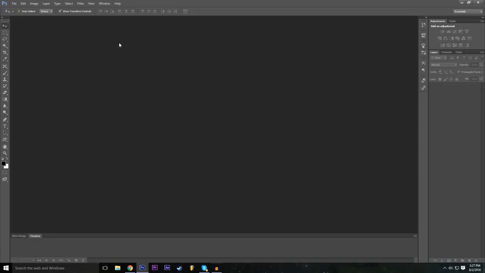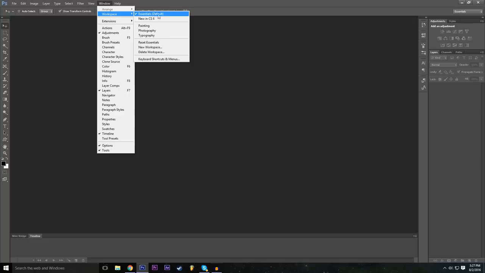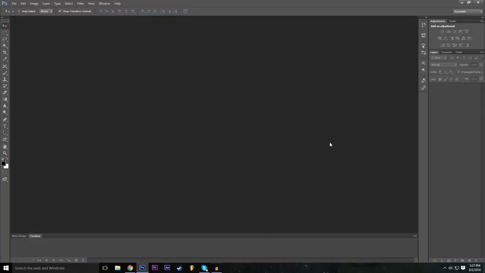Now, to make sure that we're all on the same page with the interface itself, with all its features, all the windows, everything, let's go to Window and then Workspace, and then make sure you're checked on Essentials Default, which is basically going to ensure that we have all the same features and everything.